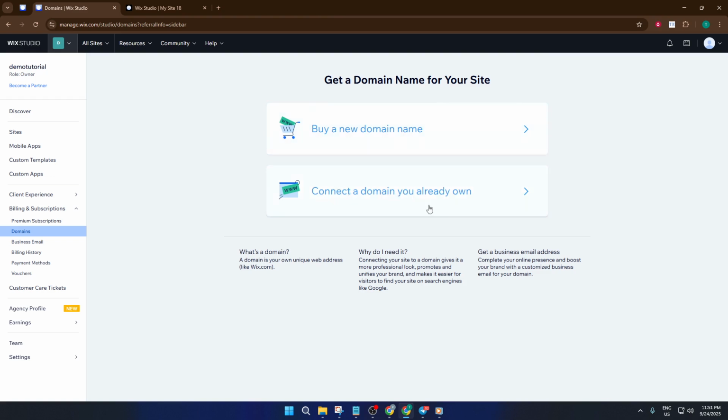You can buy one directly through Wix, which is super convenient and automatically connects everything for you. Or, if you already own a domain purchased from another provider, you can connect that domain instead. To do this, you'll head to the Domains area in your site dashboard. This is a dedicated hub where all things domain-related happen. You'll see clear options to buy a new domain or connect one you already own.